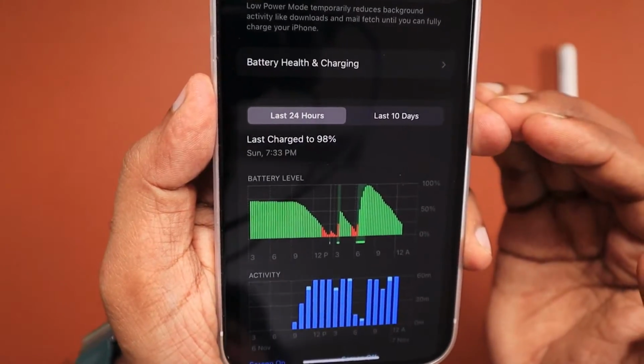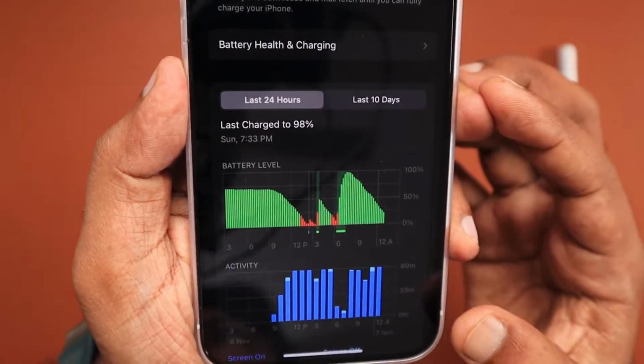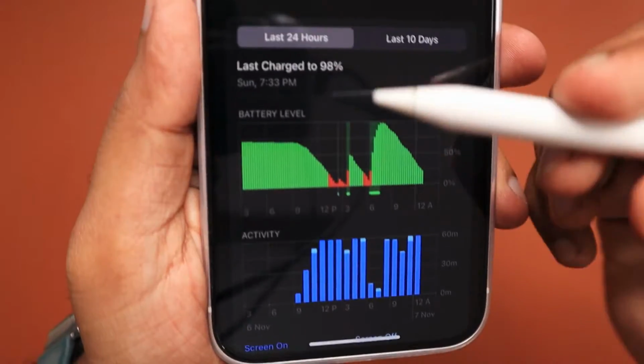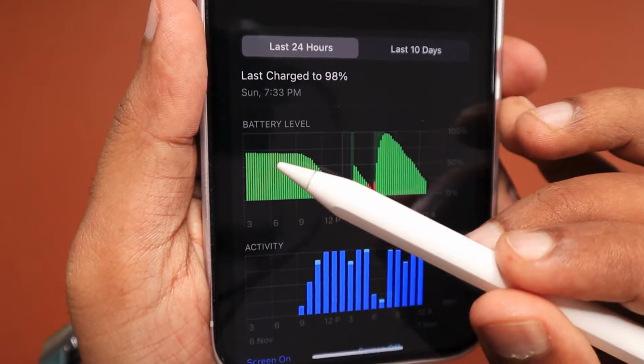Trust me, it is definitely not that complicated to maintain your iPhone battery. And I'll leave a link to a couple of videos in the description and in the first comment to refer to them.